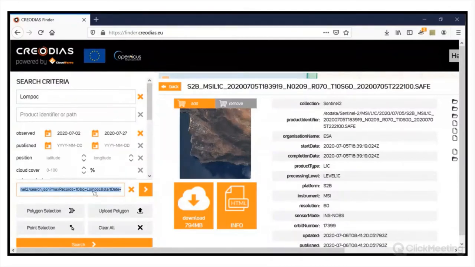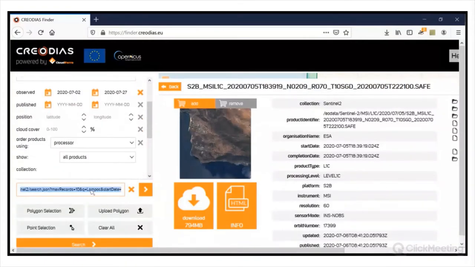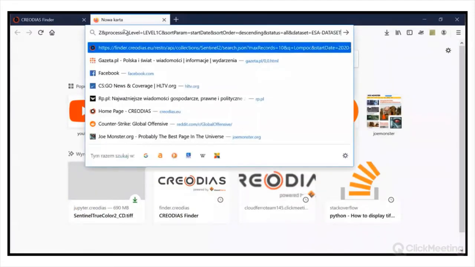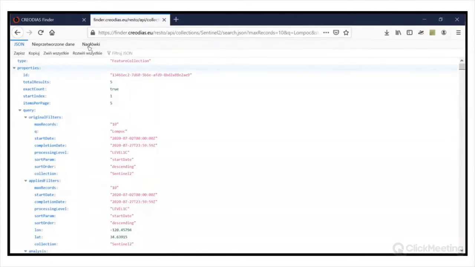From the CREODIAS portal, you can access a knowledge base in which there is an extensive Finder API documentation that would tell you how to formulate those queries. If you don't want to formulate them alone, manually, you can use the CREODIAS Finder, select your requirements, and after you press search, the CREODIAS Finder formulates a query for you. So let's take a look at how a response to such a query looks like. First of all, we will put this query in an internet browser to show you how the response looks like. What you do, you simply paste the query in the browser. Okay, we have it. I hope you can see it clearly.